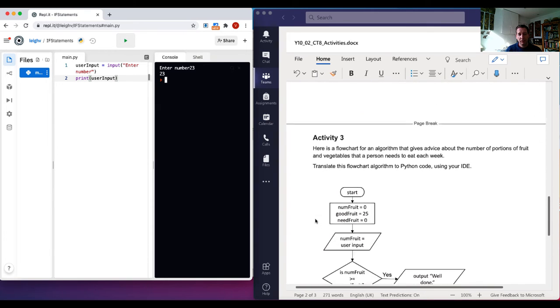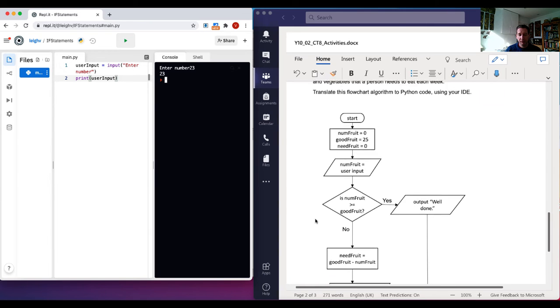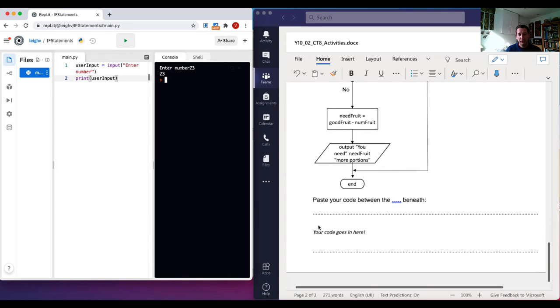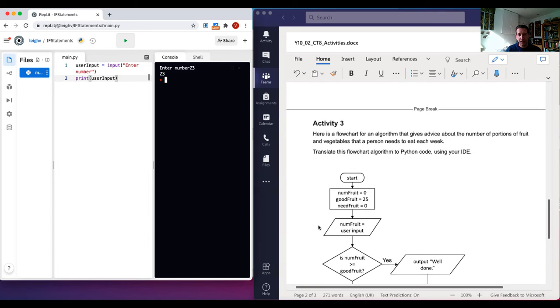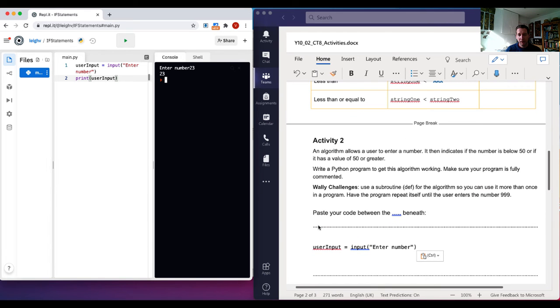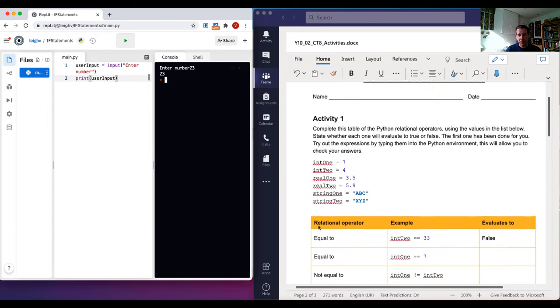There are a number of programs in here. This one is a flowchart program. There's no loop on this one, so it's just an if statement. So you've got three activities: a flowchart, a straightforward code it. There's a Wally challenge on there as well, and then you've got this activity here.